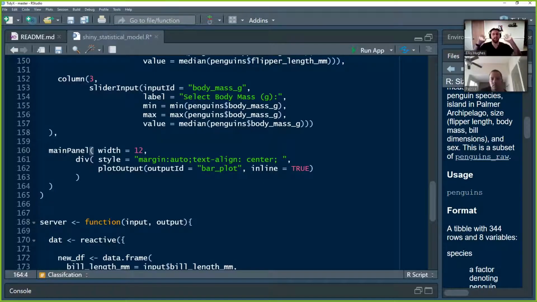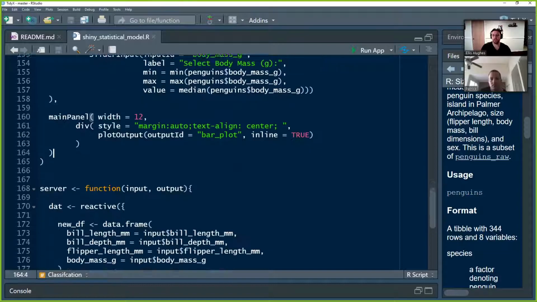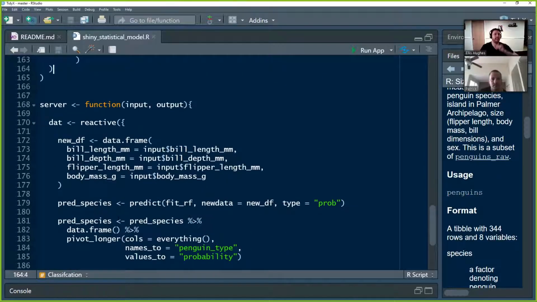So that is our UI, what it visually is going to look like to folks. Yep. So now we get into the server. So this is the backend. This is where all the R code is going to chunk away on things and do stuff. Yep. And so the first thing here, you use the server. It's a function. It's got inputs and outputs.